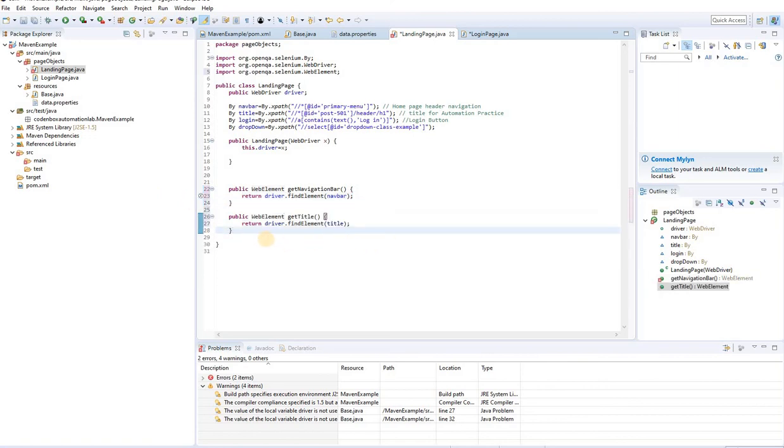Okay, so I will create another one. You can see I get the title method, and then I pass the title variable here. Similarly, I will create another method for the login button, and I will pass the variable login here.